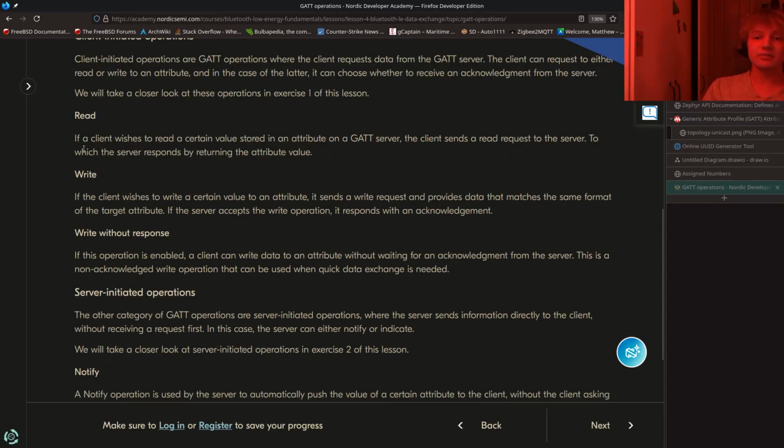So the client can read a characteristic. If I want to read a value, so for example, the temperature, if I want to read the current temperature, I can send a read request for that characteristic, and the server can send me back a value, which could be anything. It could represent the current temperature, the blood pressure, whatever.